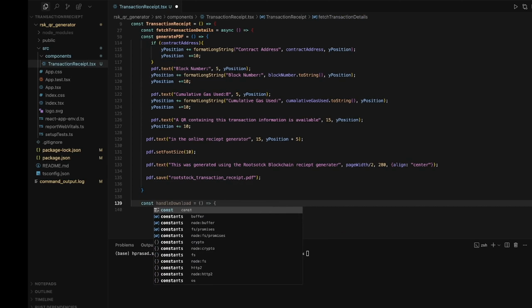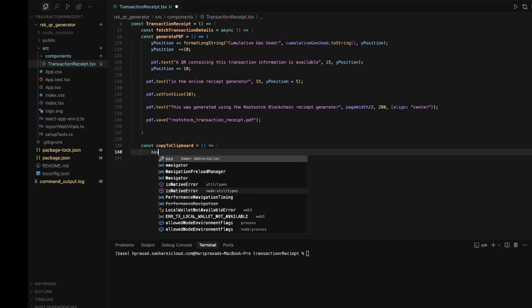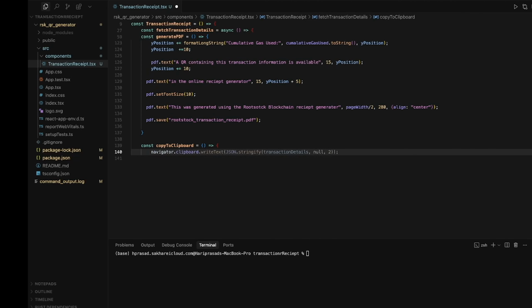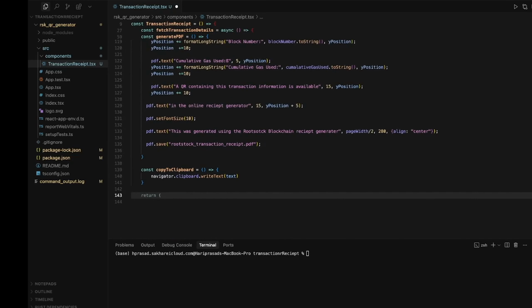So to copy all the details to the clipboard, we will add a functionality of clipboard. For the same, we will be writing the function as copy to clipboard, into which we will be adding the navigator, and simply we will be writing the clipboard writeText as text. So now we have successfully written all the required functions for saving the PDF and for generating the QR.